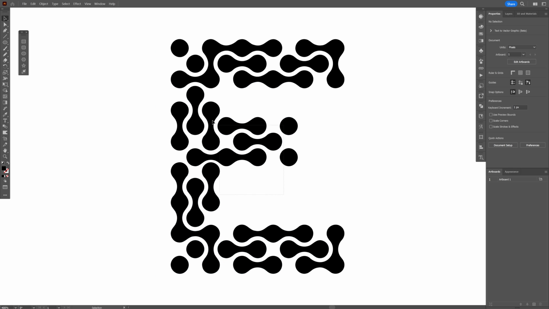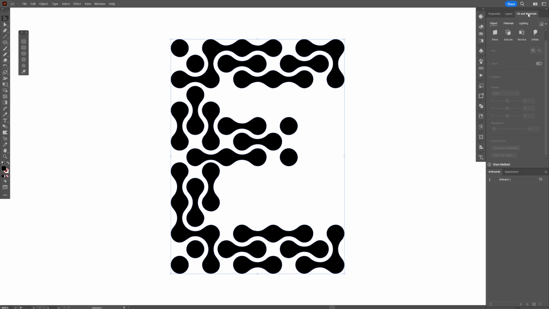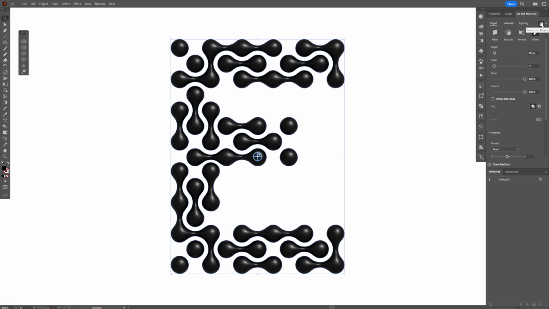For the sake of reference, we're gonna add some 3D. Let's go to 3D and Materials, click on Inflate. You can activate the ray tracing and it looks something like this. And that's how you make this liquid morphing trick here in Illustrator.